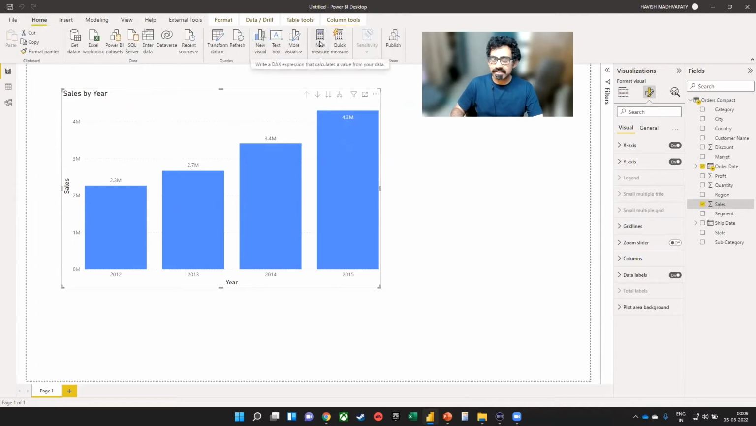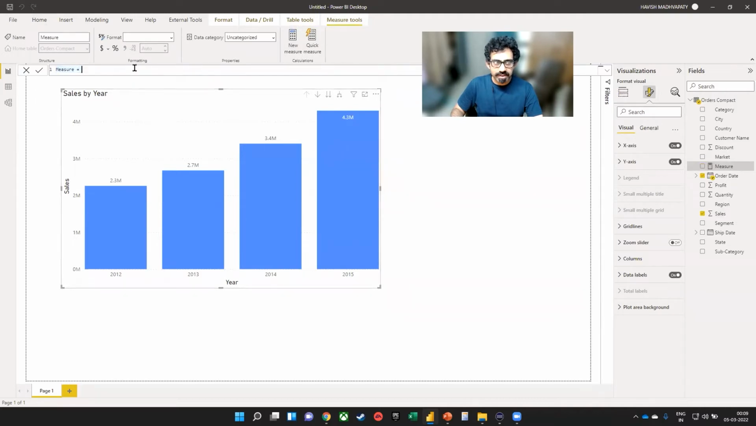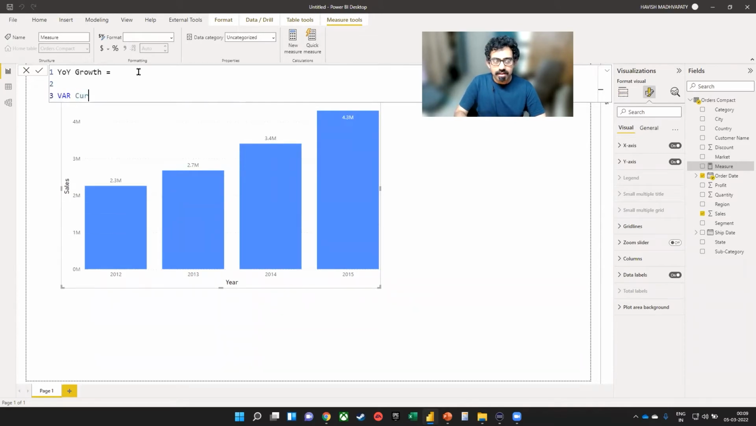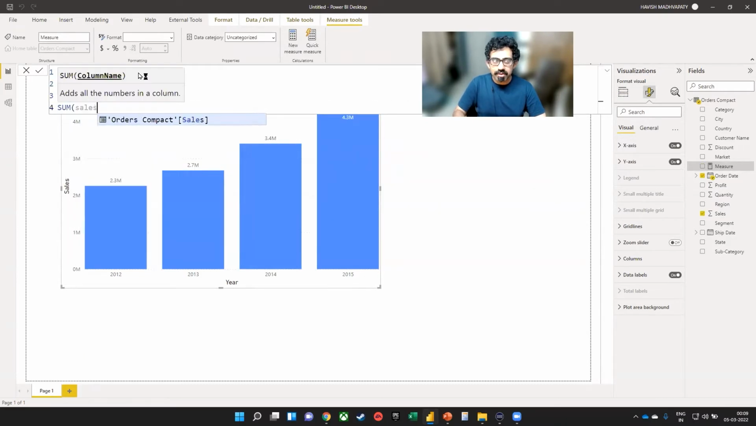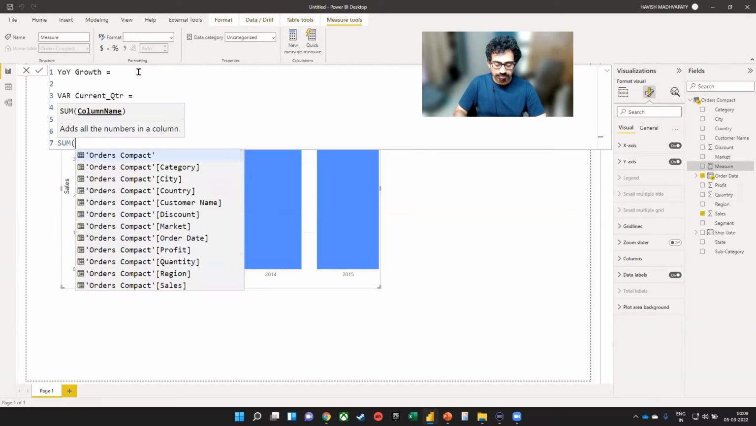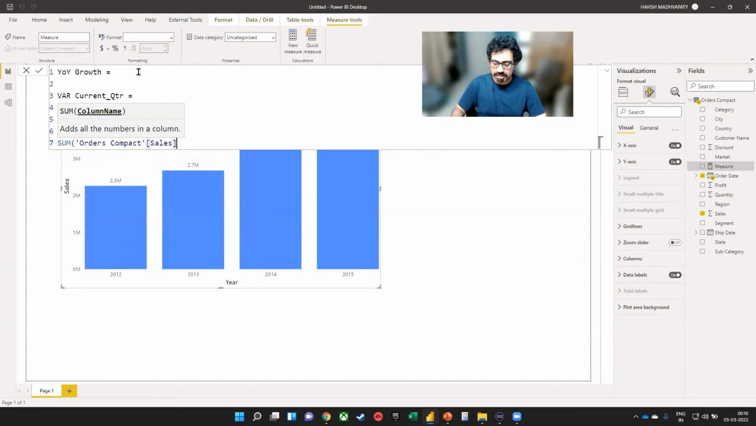So on home, I will create a DAX measure. So new measure. And in this, we will say that our YOY growth is equal to, first we will declare a variable for our current quarter, which is equal to nothing but the sum of sales value. Then we will have another variable for my previous quarter, which would be the sum of my sales, but we want to find the sum of sales for the previous year.